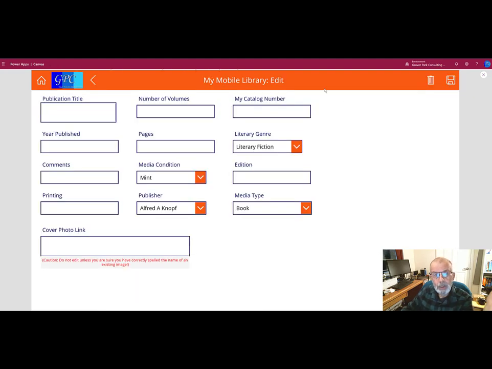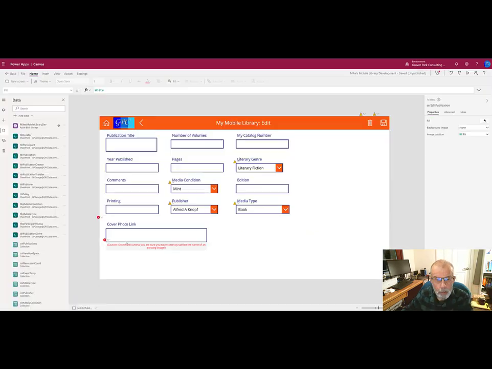Now we're looking at the edit screen, and as you can see, the controls where we would add new values are blank, except for the dropdowns. And the reason the dropdowns are not blank is that they're showing the default values. We do have a couple more errors that we'll resolve later. Those are because we were referencing controls that I haven't yet brought across from production to this development version.